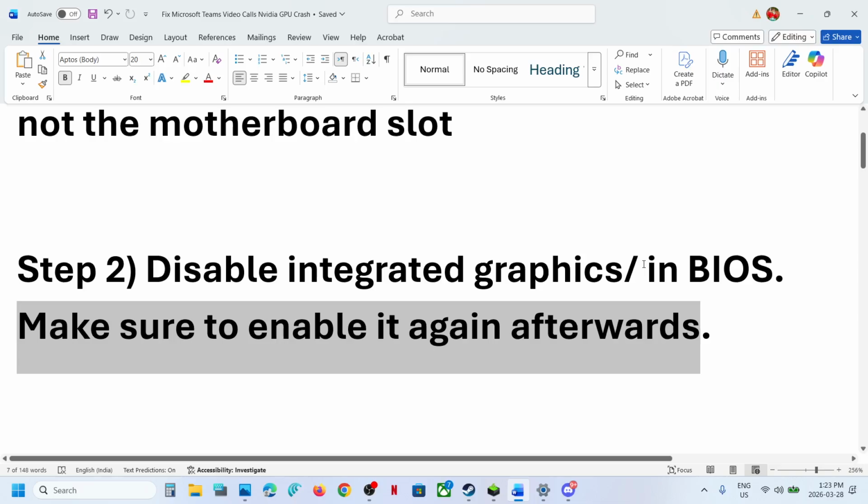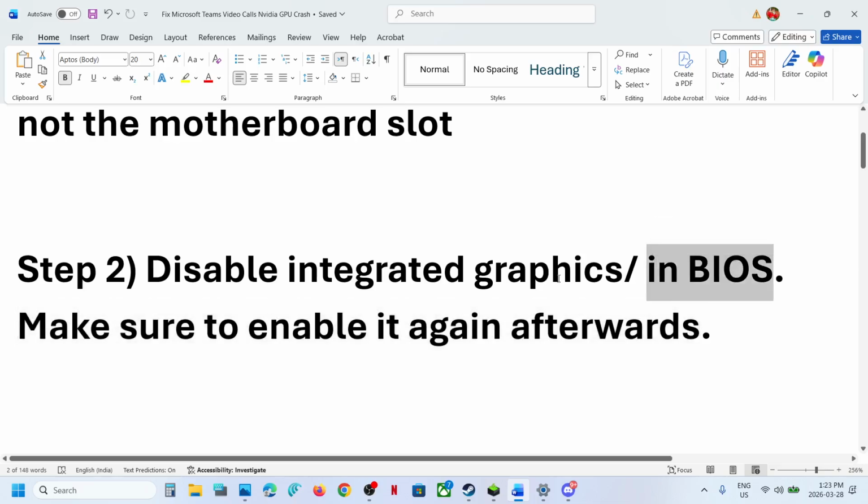For many users, disabling the integrated graphic card in the system BIOS has also worked, so you can try this. This has worked for many players. But once you're done playing the game or using the application, you can enable the integrated graphic card in the system BIOS.